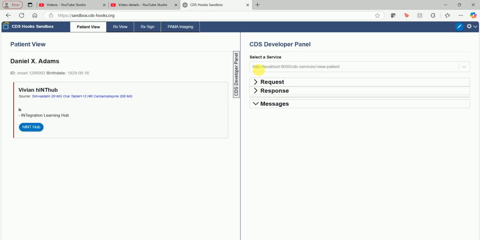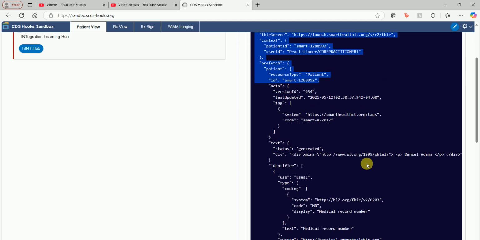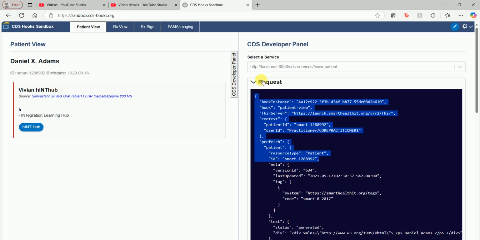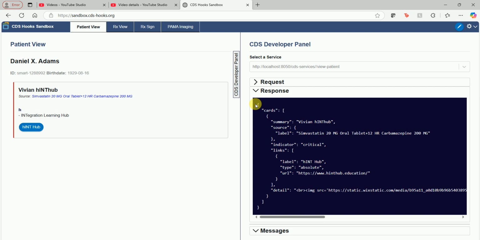And what happens is this sandbox, which has this Daniel X in context, as soon as I enter this service, which points to my local Mirth, it creates this request. See? Then Mirth does its thing, goes to the channels, to the patient view channel, and then sends back a card. This is all hard-coded, but it's definitely a CDS card.